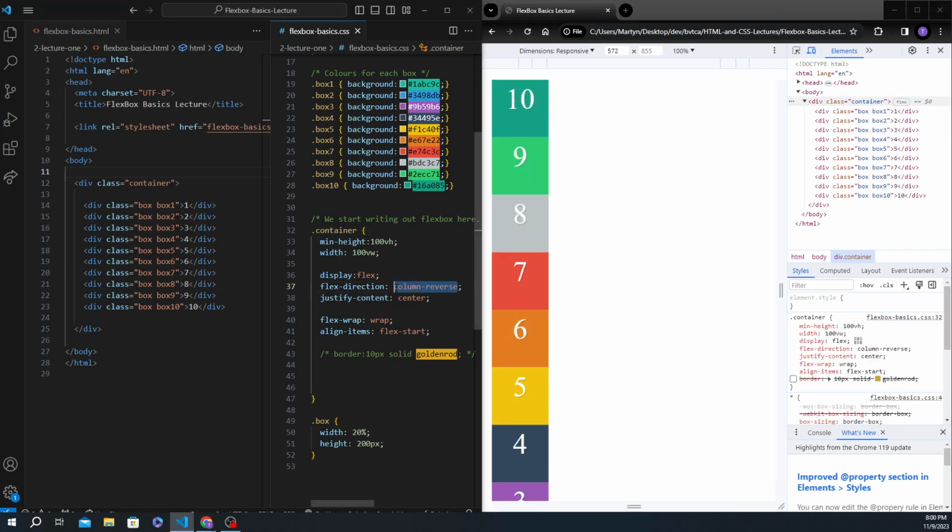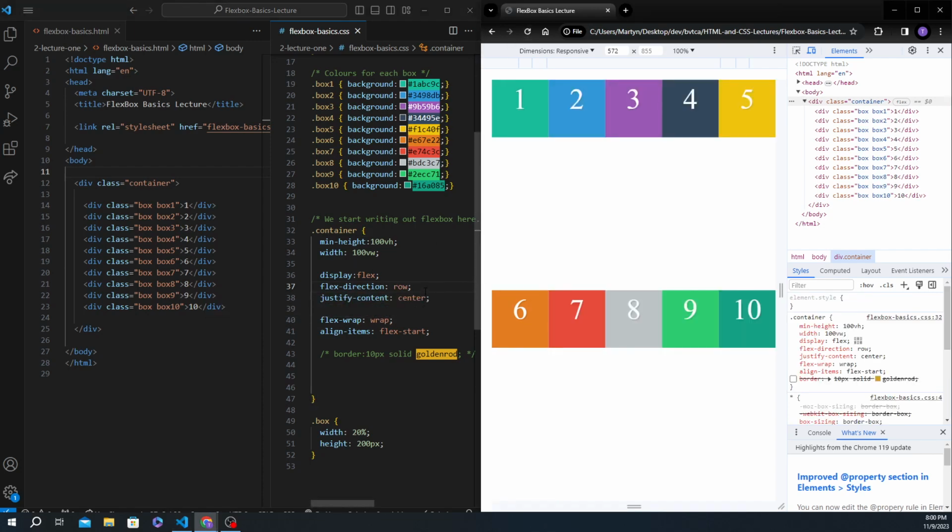So let's put this back to flex direction row. You don't have to define this if you just want it to be this by default, because this is the default setting. Then for justify content, this is how the content is spaced on the main axis. So remember, we set our main axis with this flex direction property right here. So our main axis is from left to right. It's horizontal from left to right.